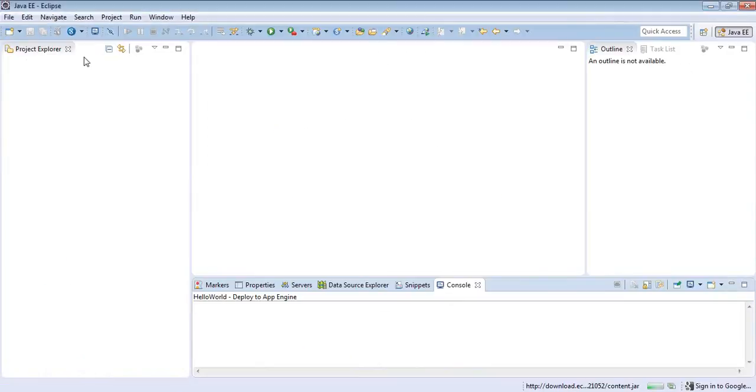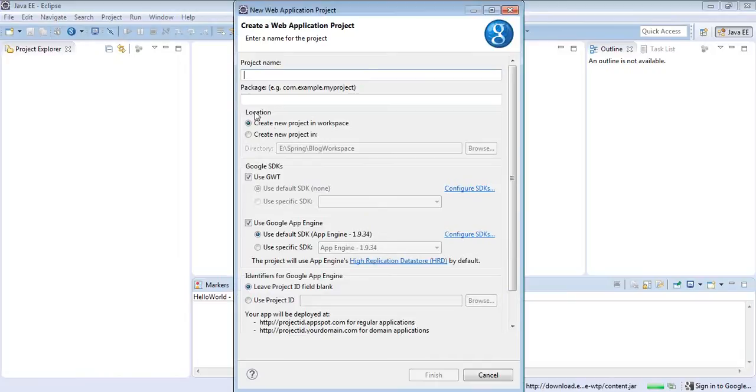Create a web application project. Let me create a web application project. I am going to create a HelloWorld, and set the package name. Here I am going to use GWT, so I am unchecking it and clicking on Finish.